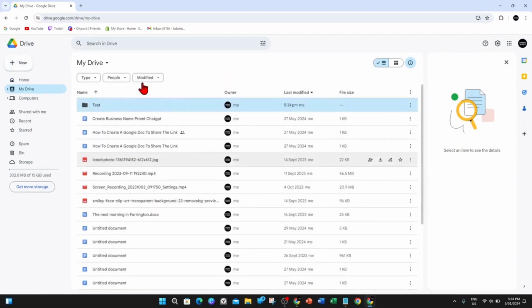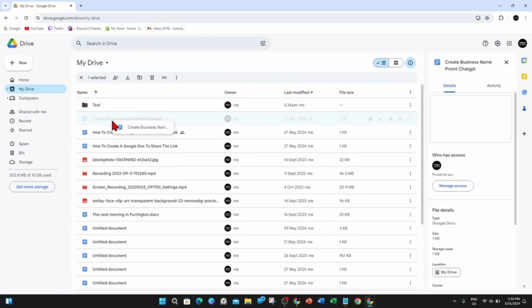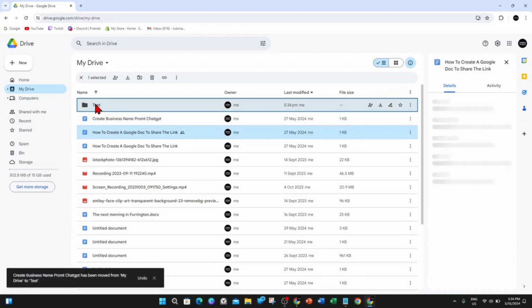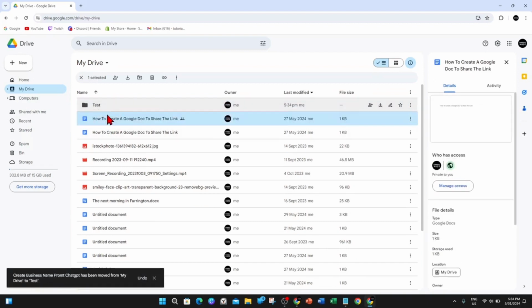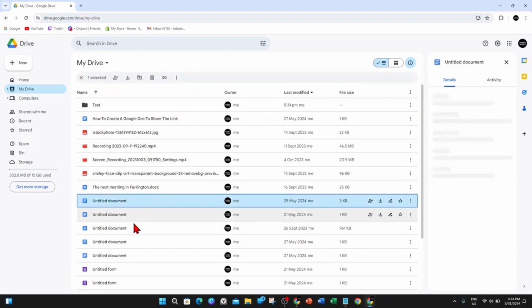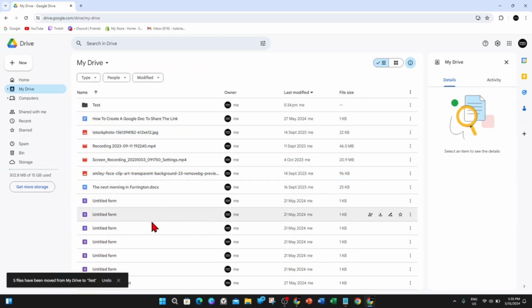And now once that folder has been created, there you go, I've created that folder, and then I can drag particular files into that folder. So if I want to drag that into there, this one, it's a bit laggy. And if you've got multiple documents you want to put in that folder, you can hit Control and then left click on different files and then drag them into that folder to help organize your Google Drive a little bit better.